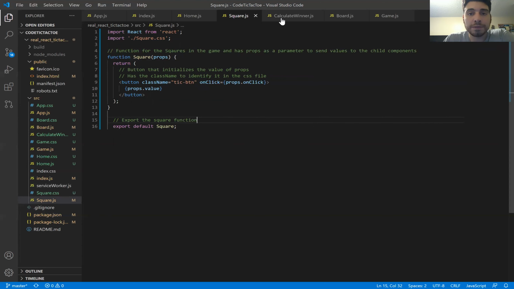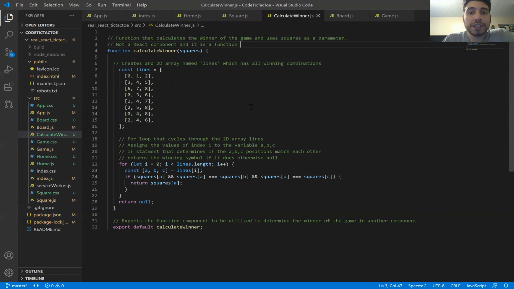My next component is calculateWinner.js, and this is also a function, but I'm not using props, so I don't need to import React from React to make this work.